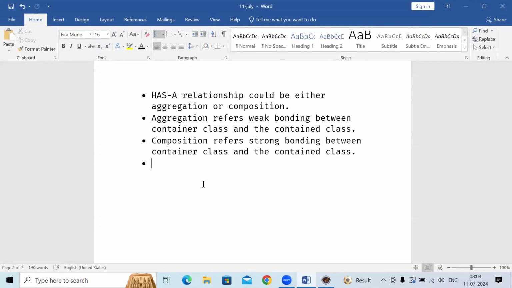Department, college. Department cannot function or cannot exist without college. That is called what kind of bonding? Strong bonding. I'll write the points. If these examples are not there, then you have to memorize the statements, but you can't get anything out of it. So I'll write the points now.